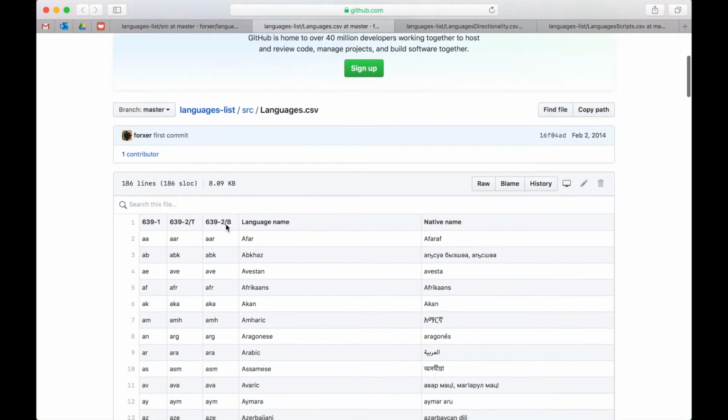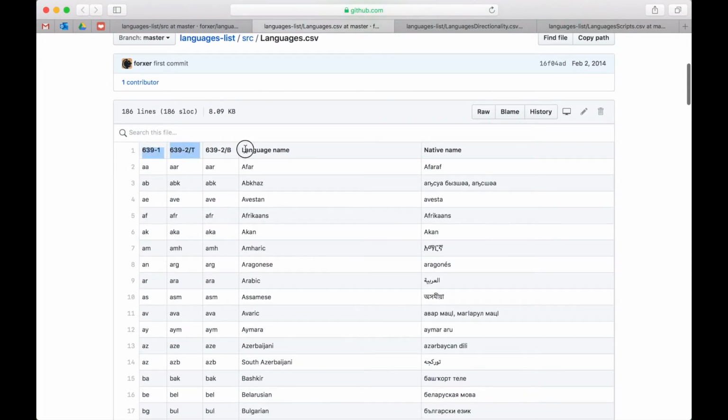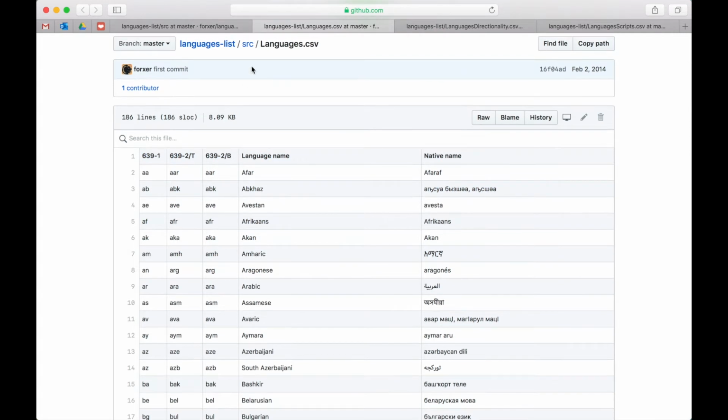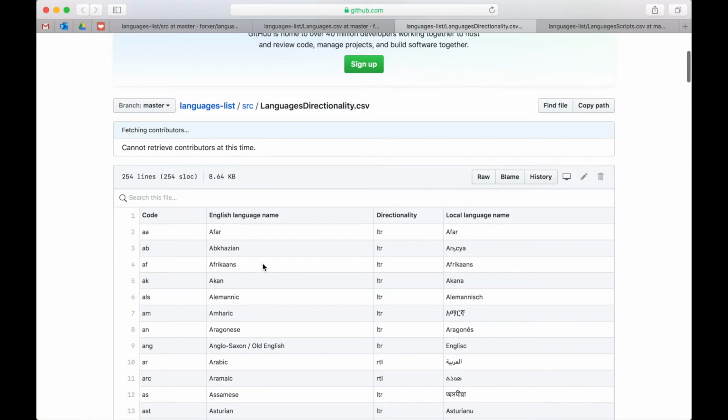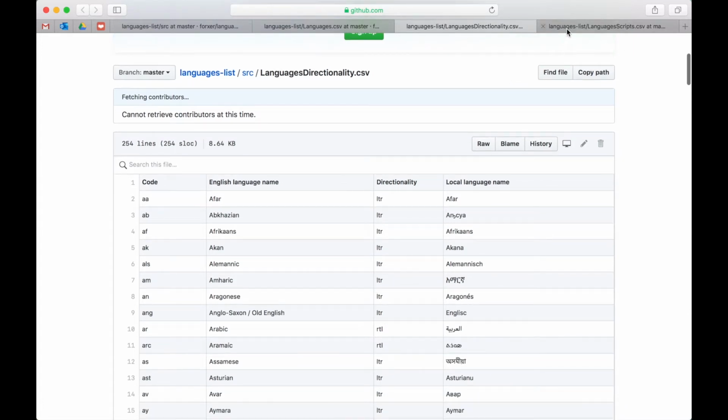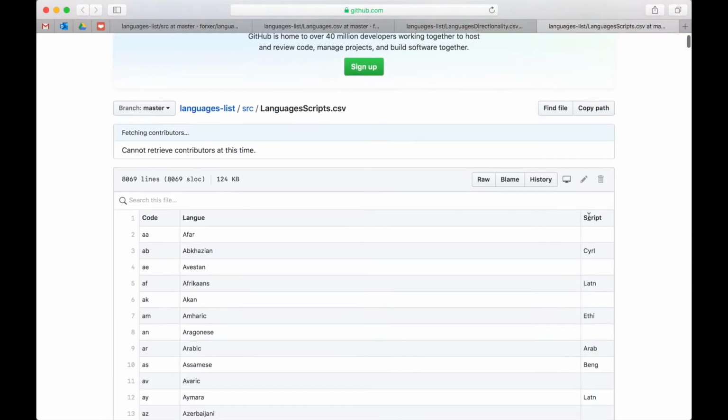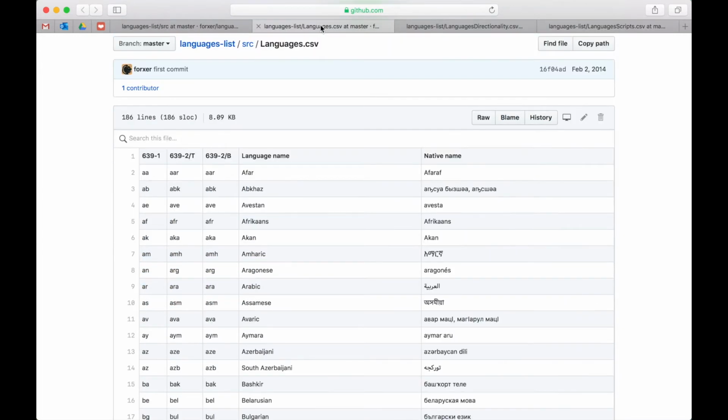So, one nice feature about the CSV files is that GitHub can preview them nicely. So we can see that this languages.csv file is composed of 5 different columns, 3 different versions of language code, 1 language name in English and 1 language name in the native language. The other one, languages directionality, has 4 columns. This one also includes some directionality information in the 3rd column, left to right or right to left. And the 3rd one includes information about the script of this language. So let's download these files.